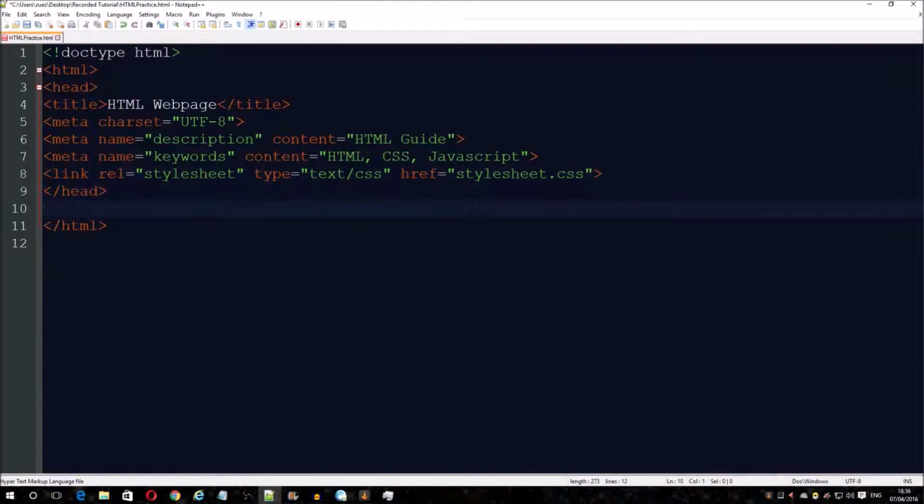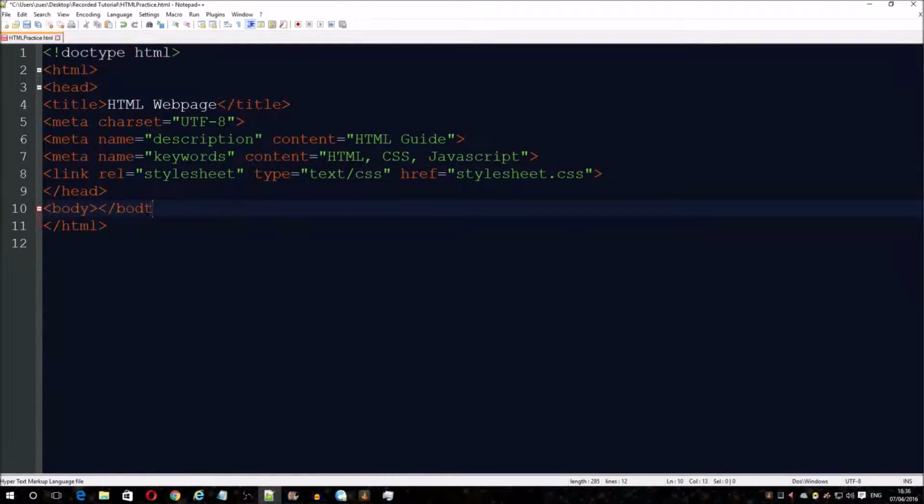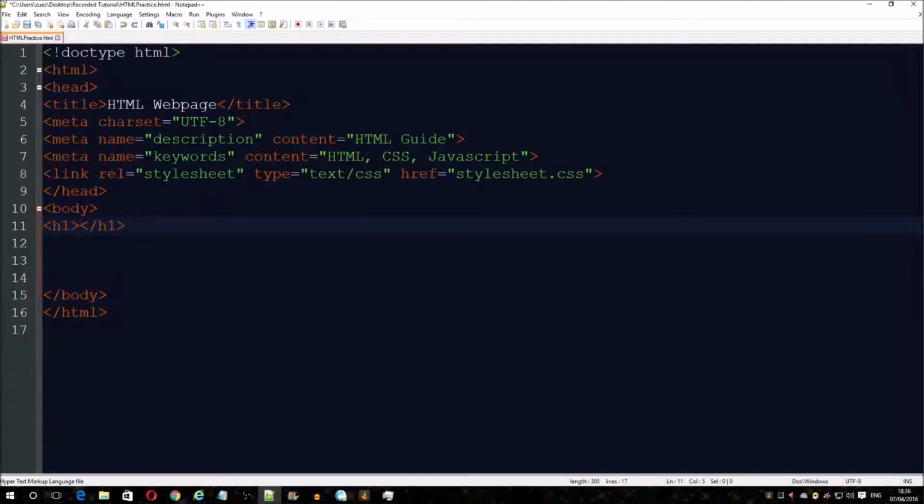And once we've done the head, then we go to the actual body part, which is where the physical part of your website goes. So I'm just going to do the two most common ones you'll be using, which would be header and paragraph. So you just do header 1, and just put something like web page. Next, quite a common one everyone uses is the paragraph tag, and just put stuff goes here.